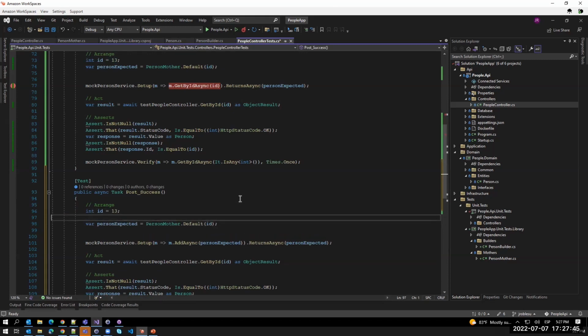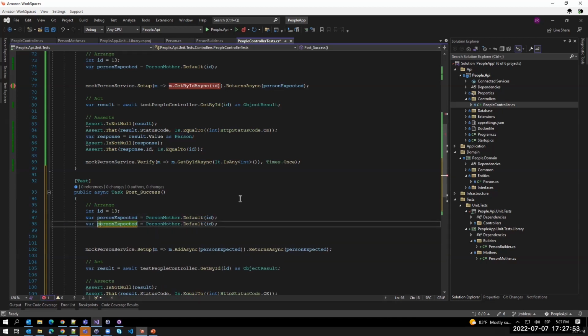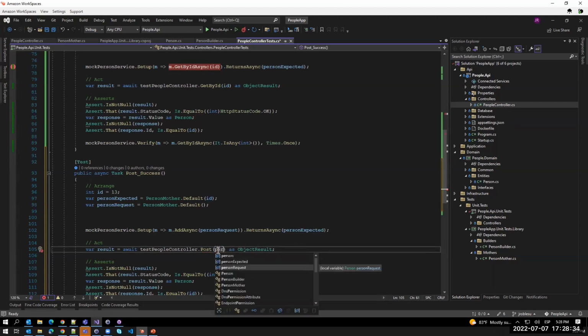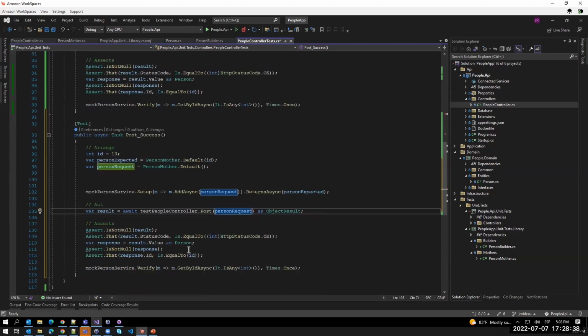For the other side, I want to create a new one. Person, for example, request. Okay, but the request is the same, but without value. So when I come here and send this person request, that internally doesn't use the ID, or the ID must be 0. Here is the same, but with the field ID. I'm sending dot post. Okay, I'm sending person request.